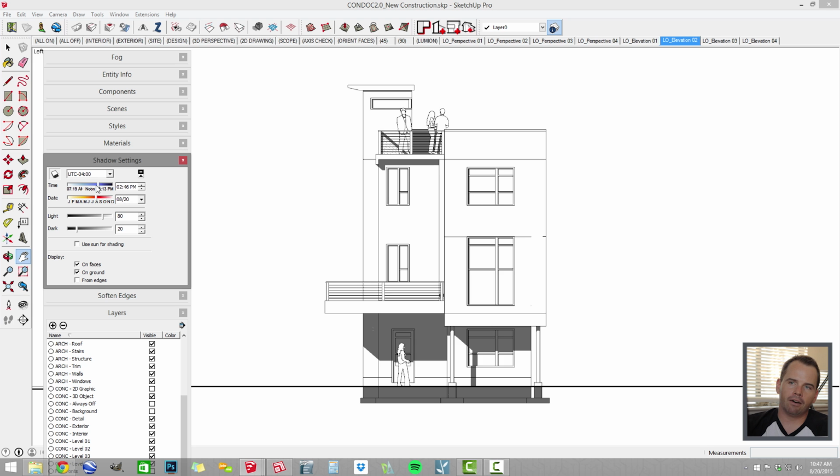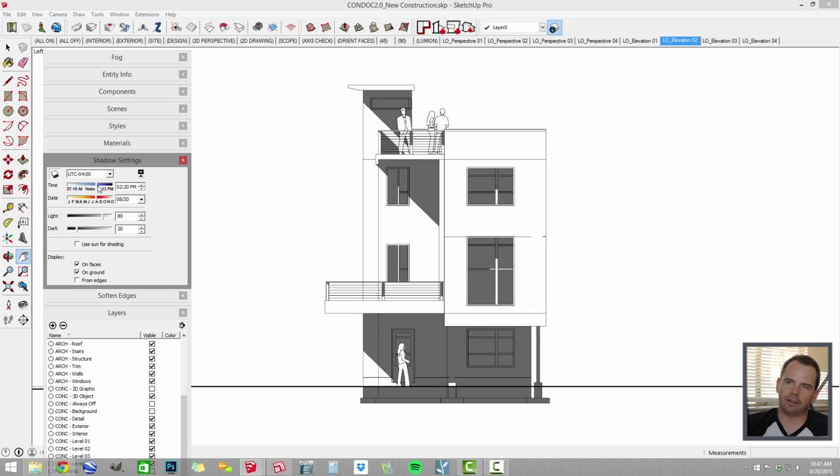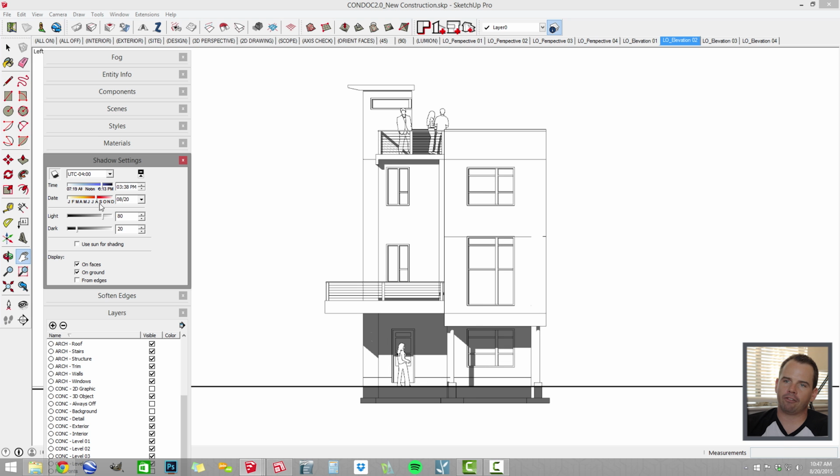So in my shadows dialog, I can just slide these guys around and catch this at morning or afternoon. Usually it seems like somewhere in August gets you the widest array. So we don't care a lot about the date or the time exactly. We just want to make it look nice for this elevation. Yep, just making that elevation pop and explain the three-dimensionality of it.